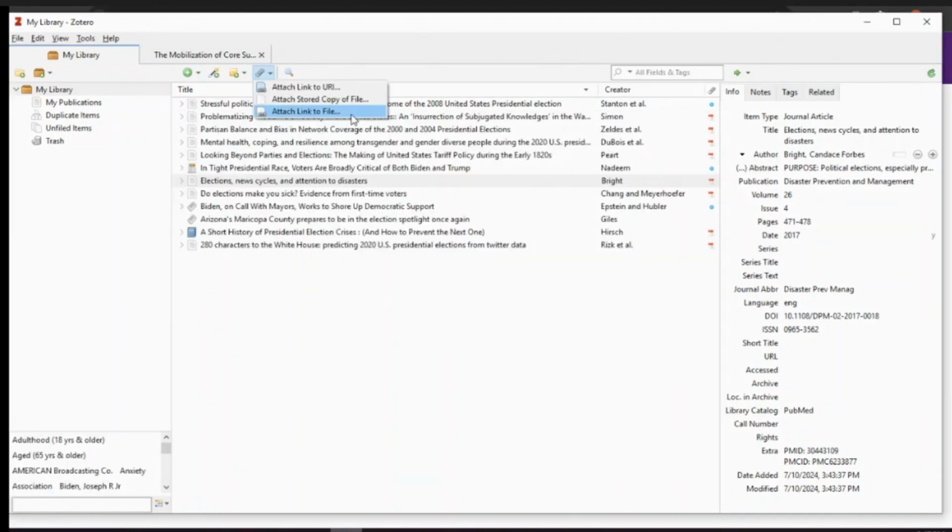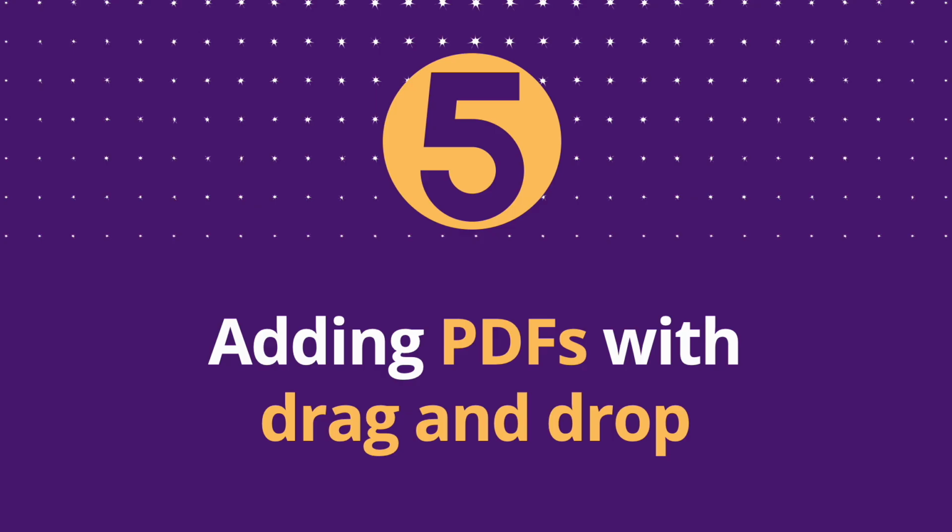The last icon here is a paperclip, which is where you can add an attachment. If you have an article where the PDF didn't download, or if you had to request it through interlibrary loan, so you didn't have that article when you initially entered it into your library, you can always go back and attach that article later.